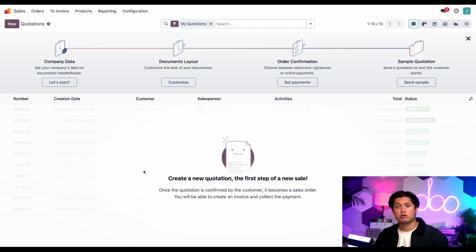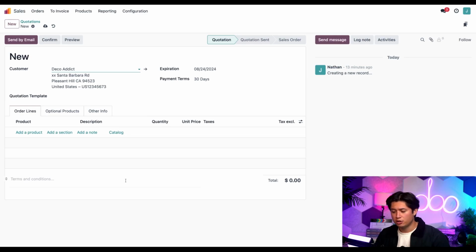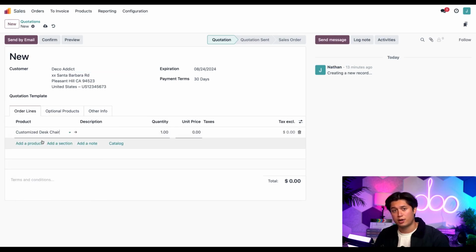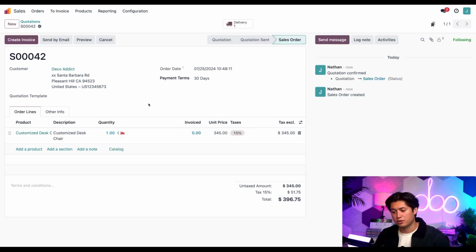First, let's go ahead and create a new quotation by selecting New. And I'm going to go ahead and pretend I'm a salesperson and I'm placing an order for our customer, Deco Addict. Then I'm going to go ahead and add a product by selecting Add a Product, and we're going to choose our customized desk chair. From here, I'm going to confirm the order. And in the confirmed order page, we're going to notice that the order date is set to today.